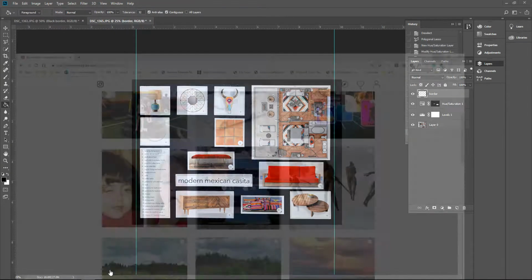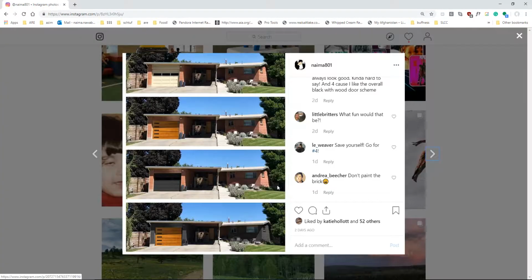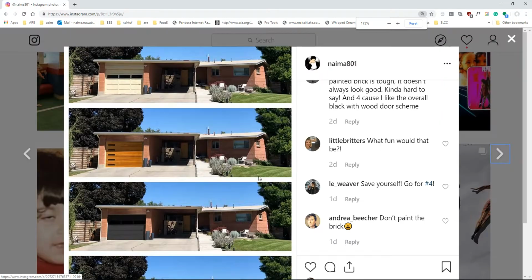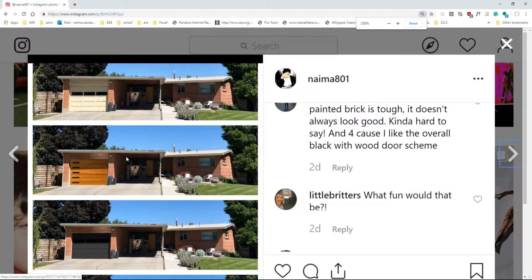So going back to the Instagram post, right? What I did is first I found, so the top one is the original.